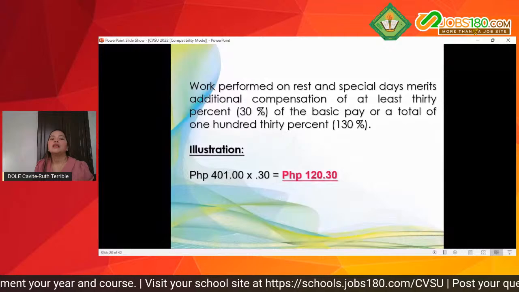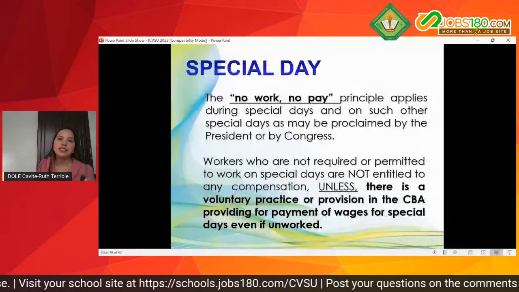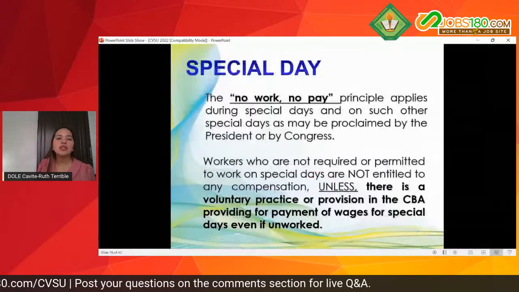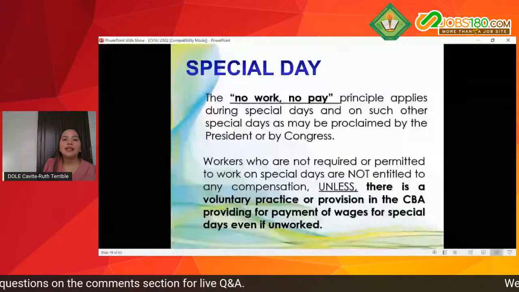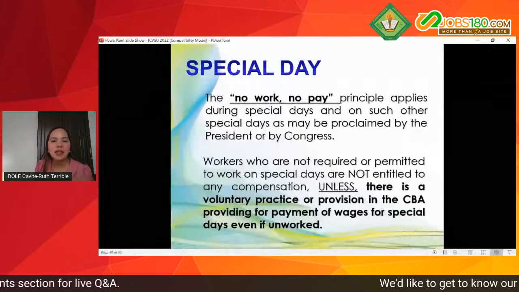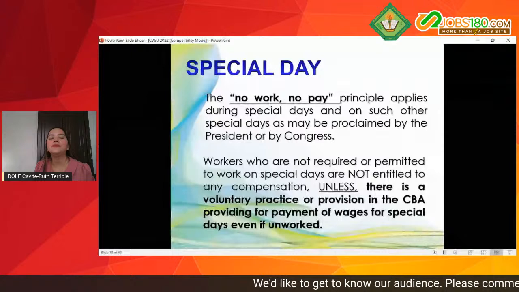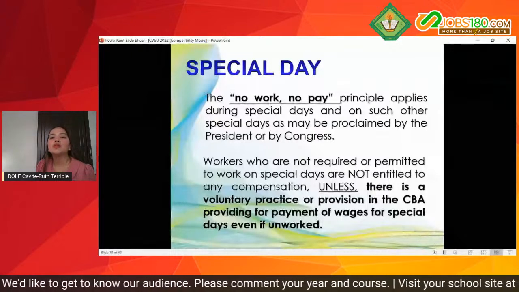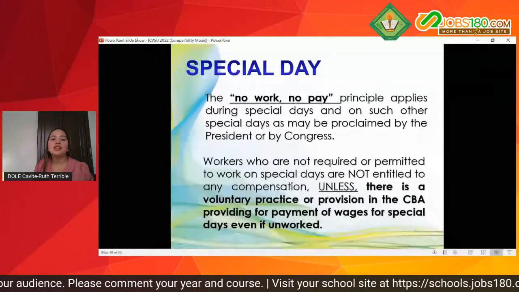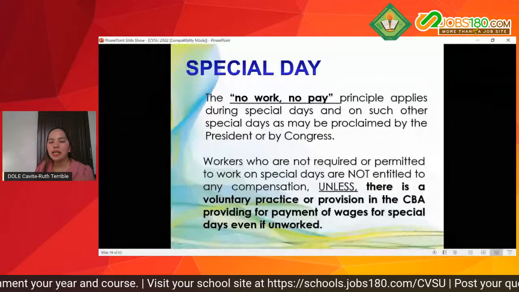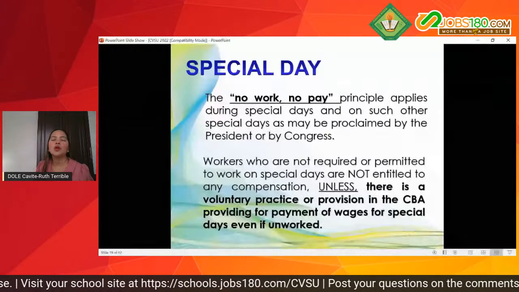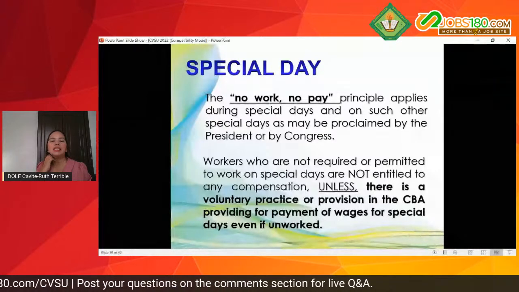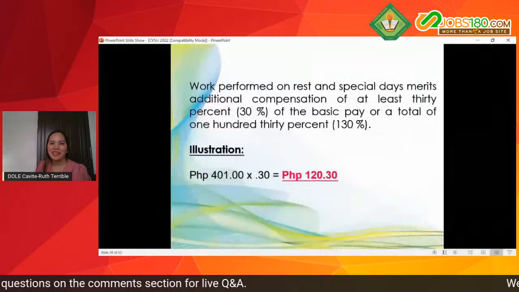So unlike the regular holiday pay, the no work, no pay principle applies during special days. As we discussed a while ago, sa ating regular holiday, kahit hindi ka pumasok, provided pumasok ka a day before, you are entitled to your 1 day. But when it comes to special days, the no work, no pay principle applies unless there is a voluntary practice or meron tayong collective bargaining agreement or yung union po is nagpo-provide ng ganong scheme or ng ganong mode of payment, it will apply. But then again, the general ruling is no work, no pay.